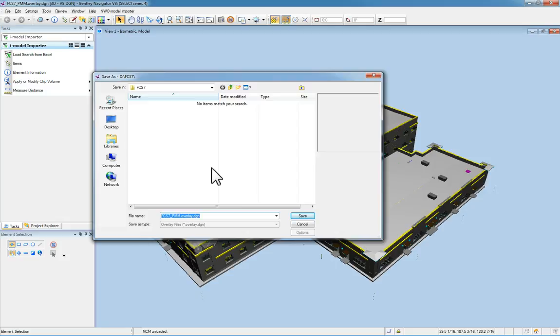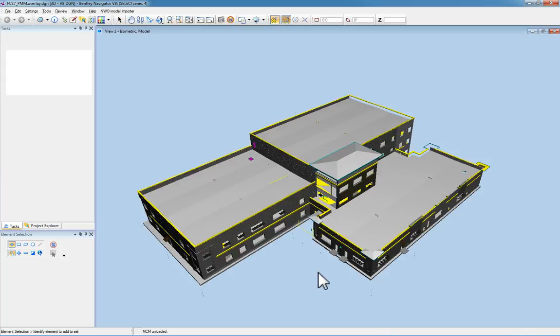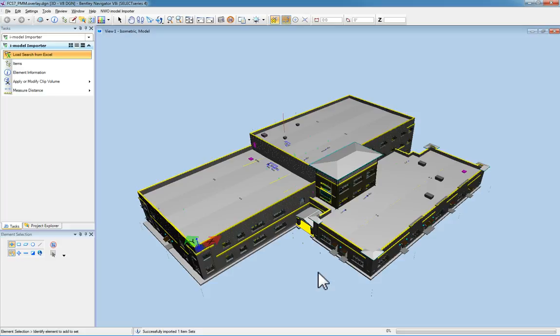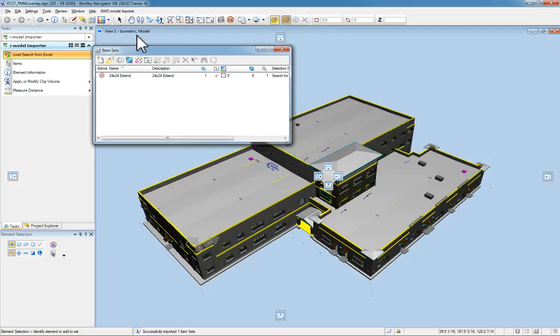What this is doing is telling you to create an overlay file, because you can't save searches to an iModel, they're read-only, but you can save a search to an overlay file. So all you need to do is just hit save, and you want to make sure that it's in the same location so that when the tools open up the file, it opens up the same information. The other thing that it did when I did that is it brought in this search.